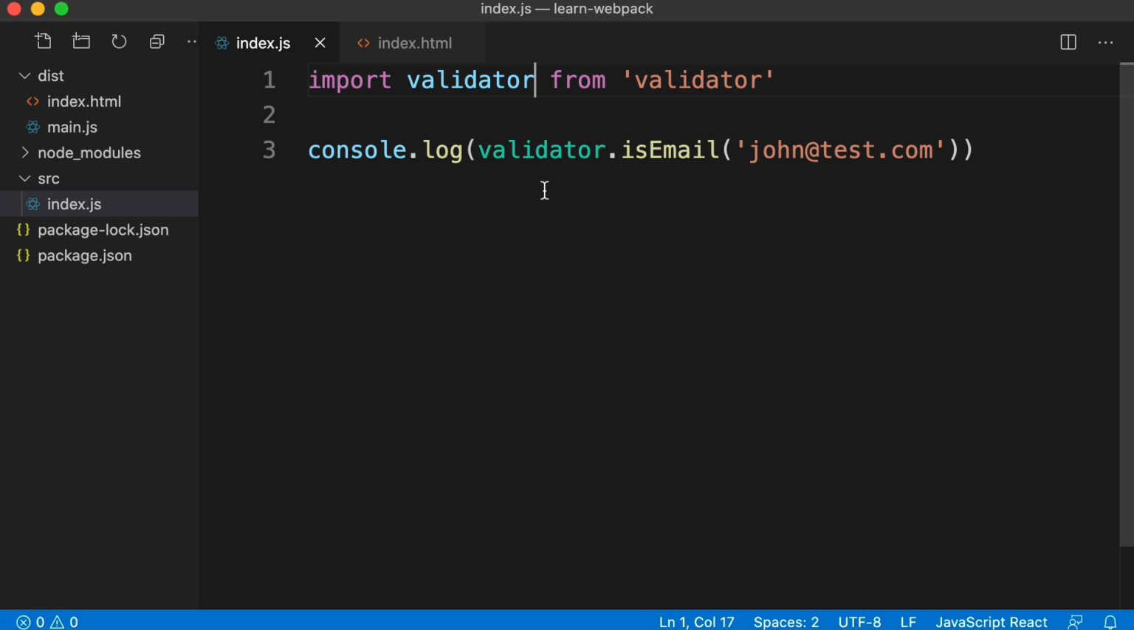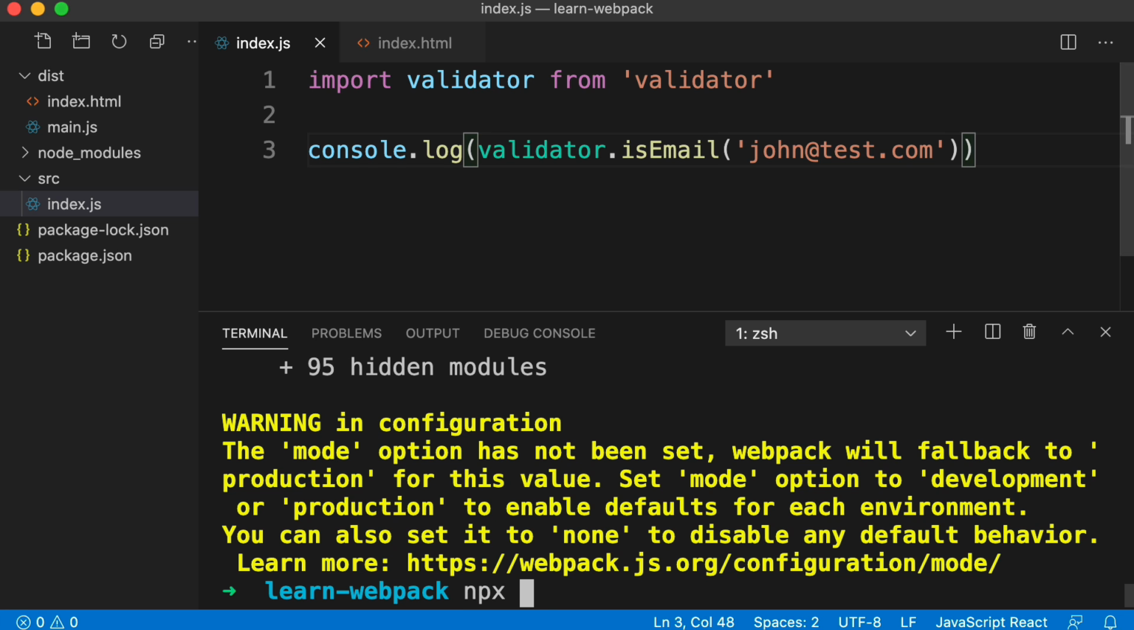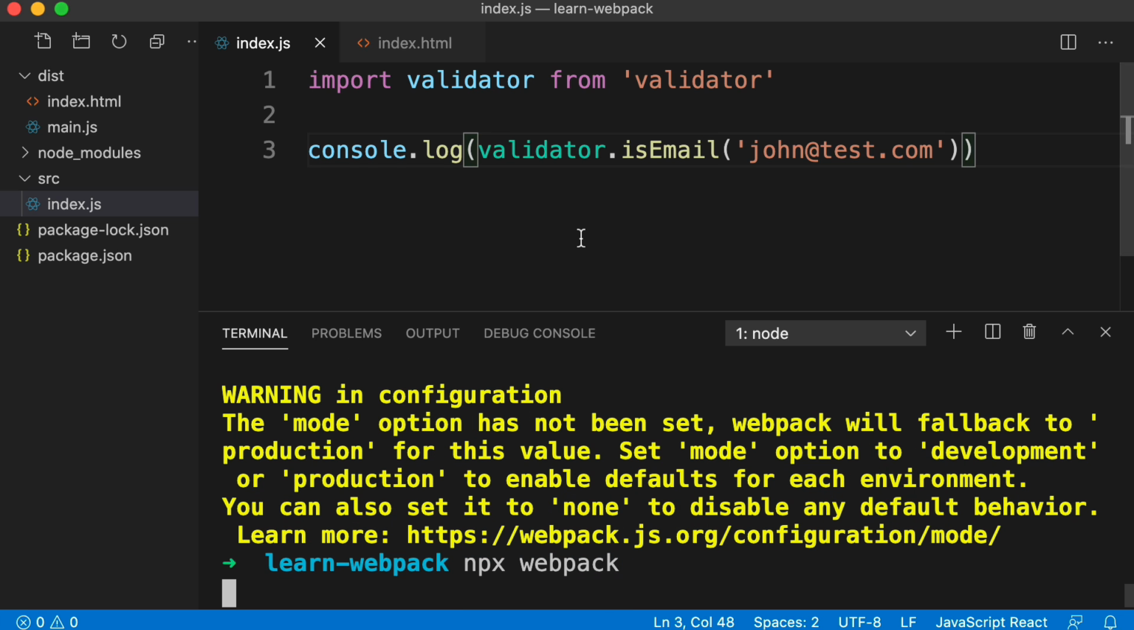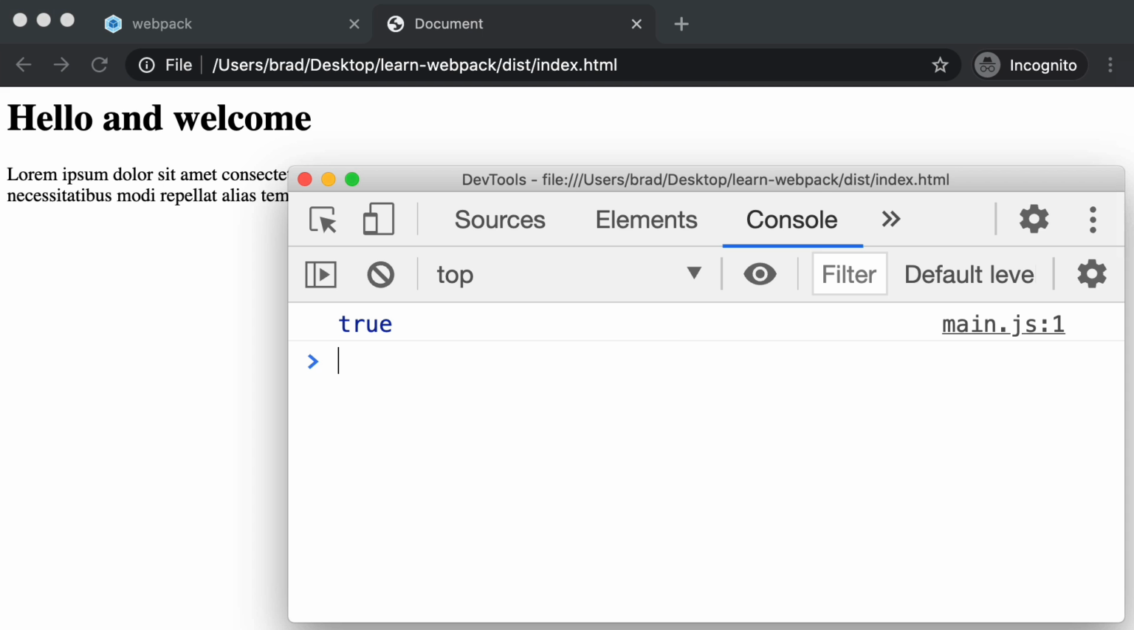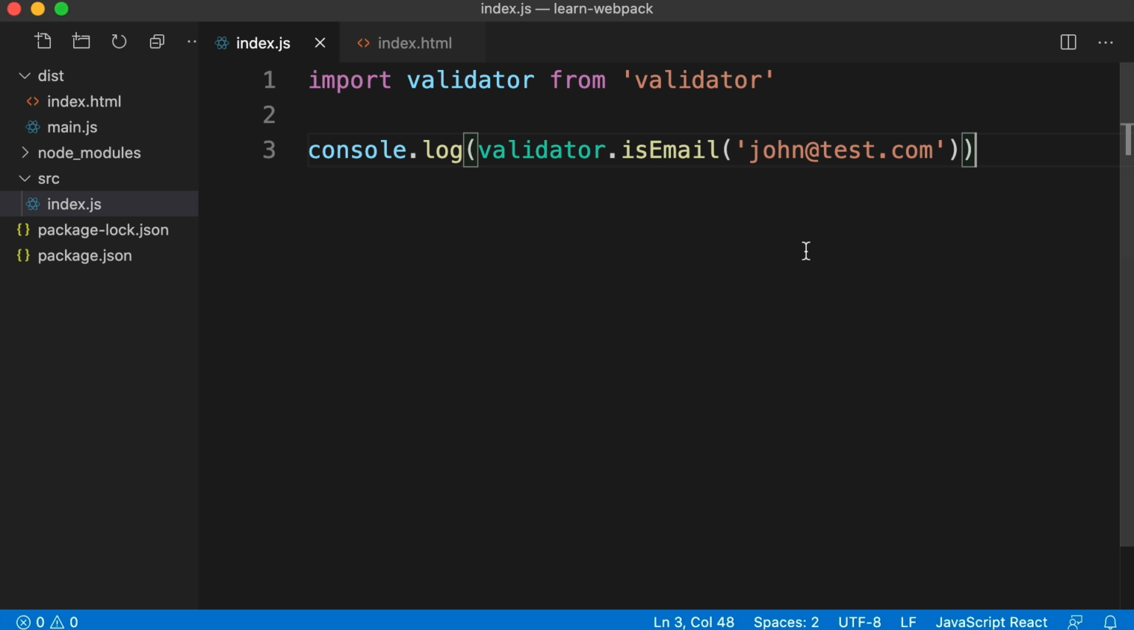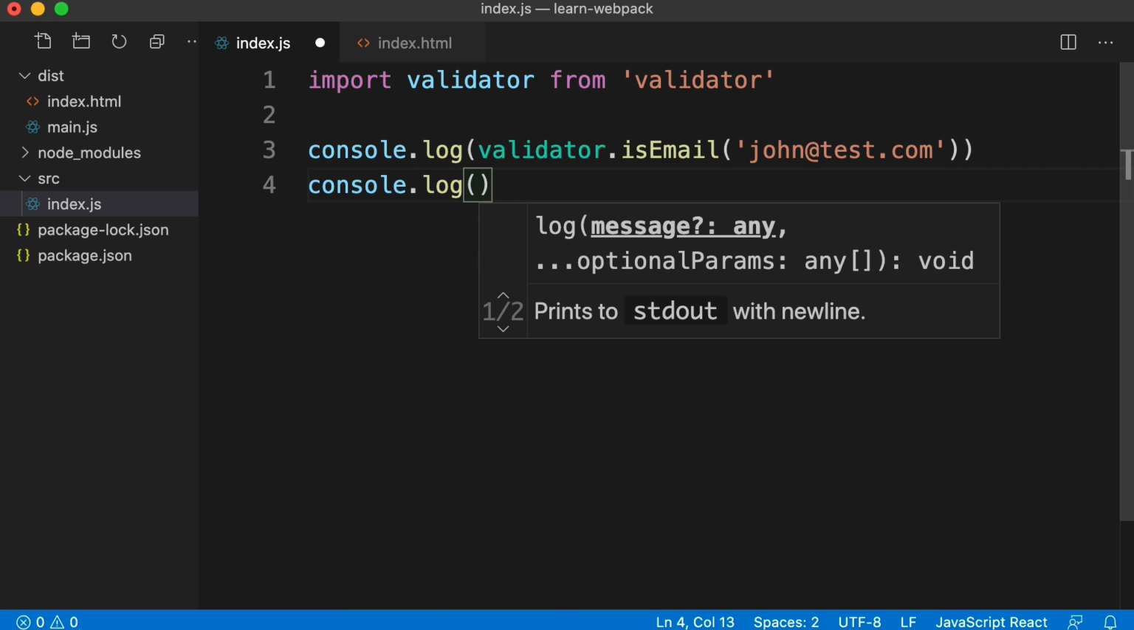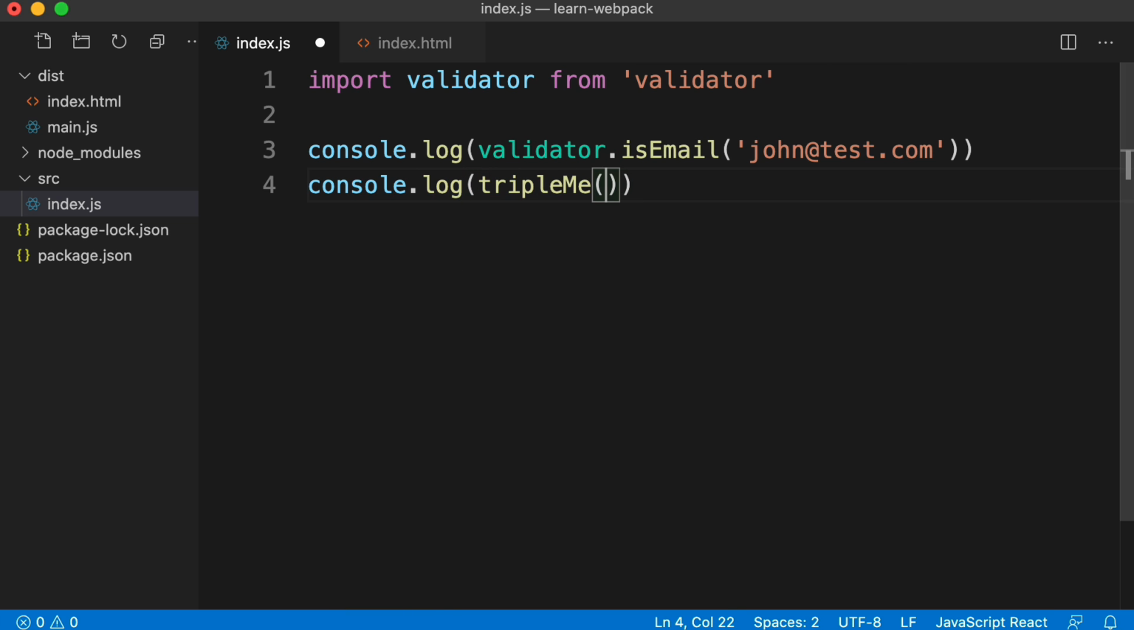So if we hit save, and then we can package it up again, so npx webpack, refresh in the browser, and it still works. Perfect. Really quick, why don't we practice creating our own separate file, maybe a function called doubleMe or tripleMe, and practice importing that. So for example, let's also log to the console tripleMe and give it a value of 10. So we would expect this to return a value of 30.